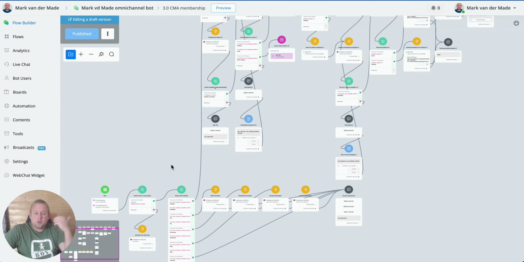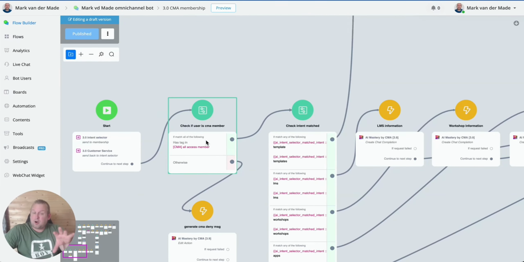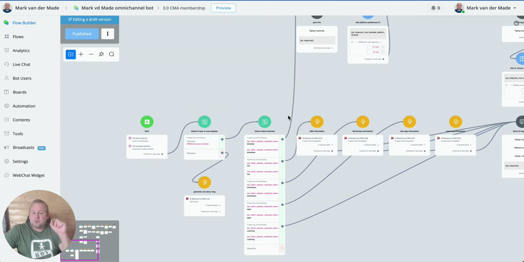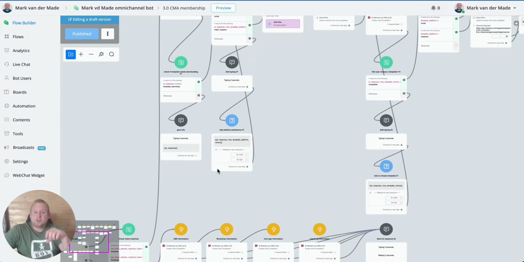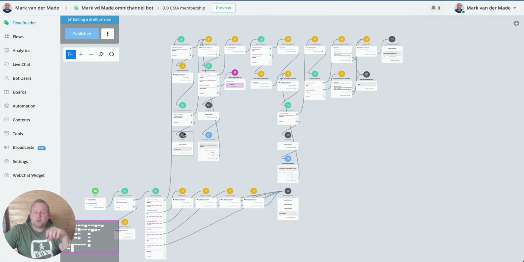So I'm allowing users first by checking if they are an actual member inside the chatbot itself. They should have a specific tag. If they want to download a template and it's captured as such, then this entire setup will check, okay, which platform do you want to have the template downloaded for, what is the template name, and then it will auto fetch it from the database and then generate a one-time link and send it towards the user. So that's part 1 of the membership.